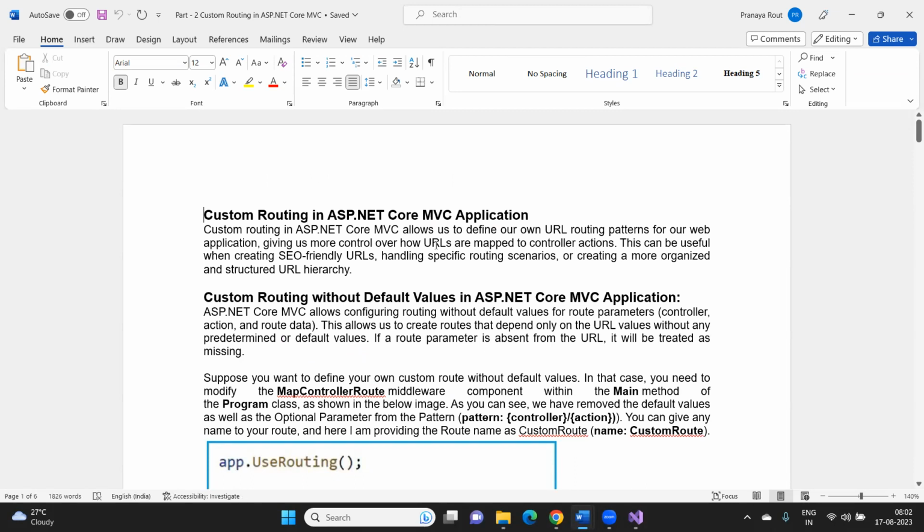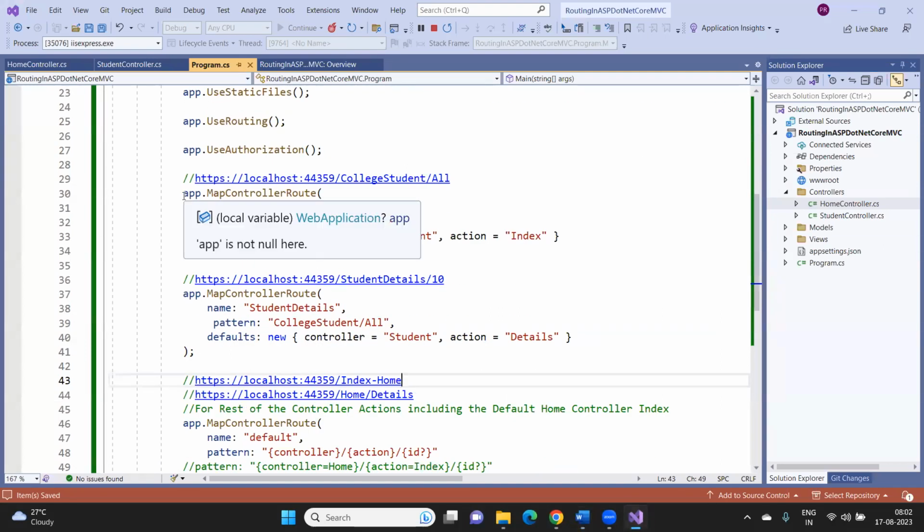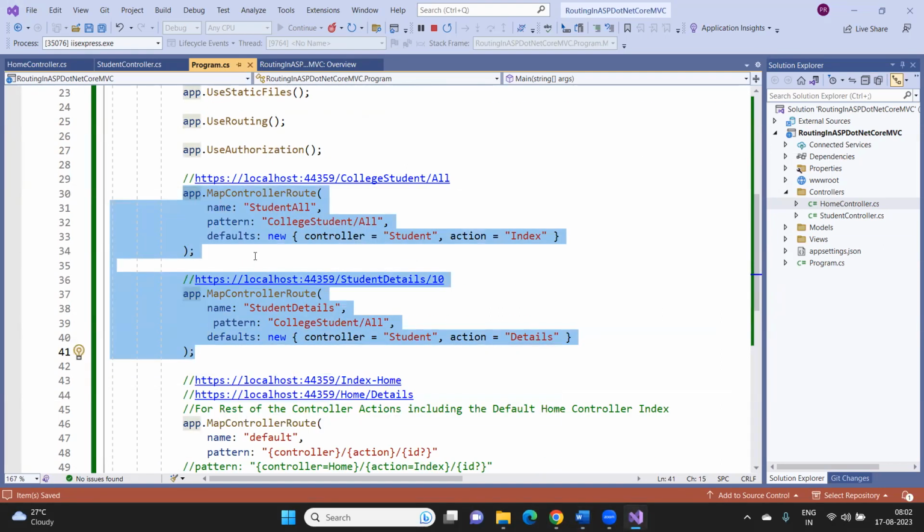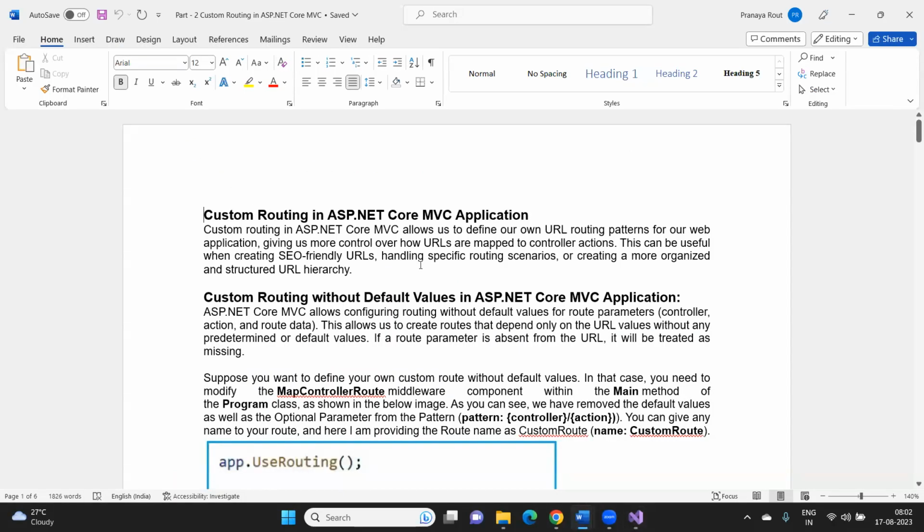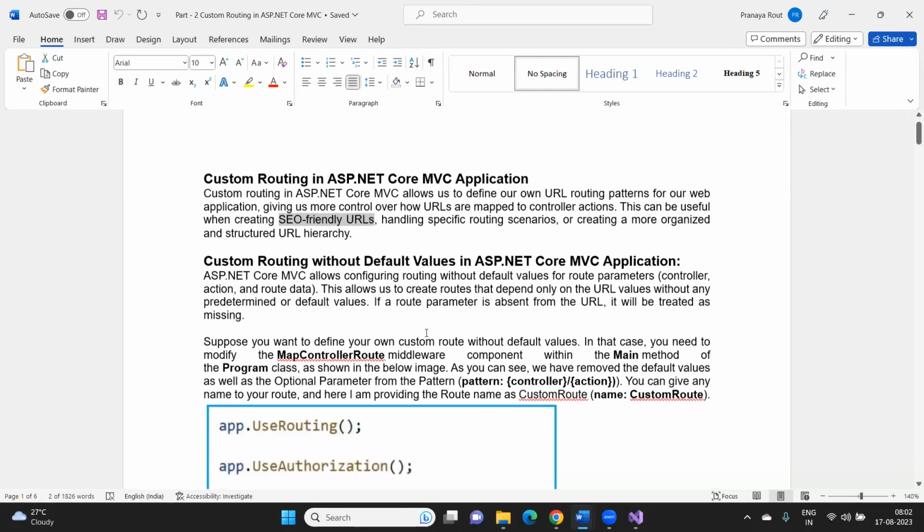Custom routing in ASP.NET Core MVC allows us to define our whole URL routing patterns. In this case also, this is nothing but our custom routing, but we have not done many customizations with the URL part. So custom routing means it allows us to define our own URL routing pattern for our application, giving us more control over how URLs are mapped to controller actions. This can be useful when creating SEO-friendly URLs. If you want to create an SEO-friendly URL, then this custom URL pattern or custom routing is important.